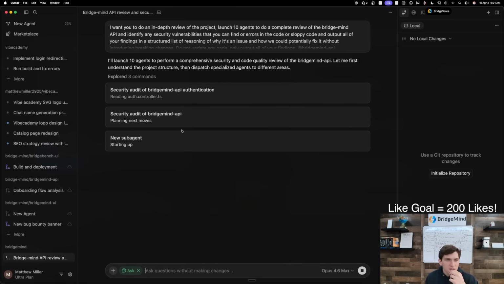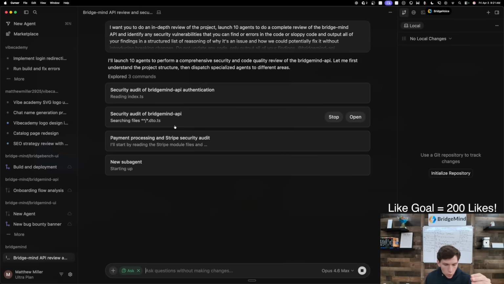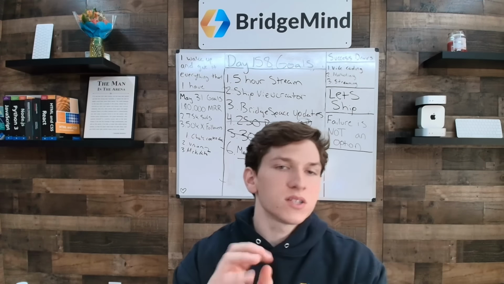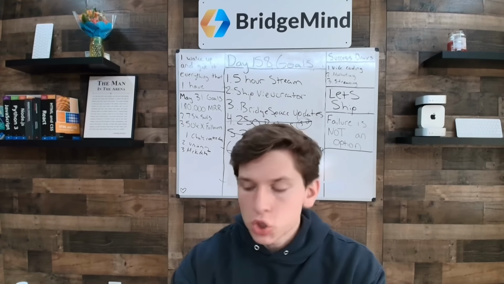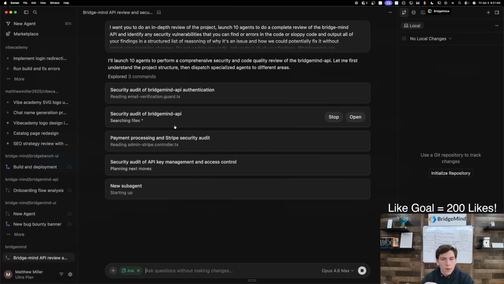But the thing is that the design is completely revolutionized. I love this design, and whoever at Cursor was involved with this design, I will just say good job to you, because this is exactly what vibe coders need.